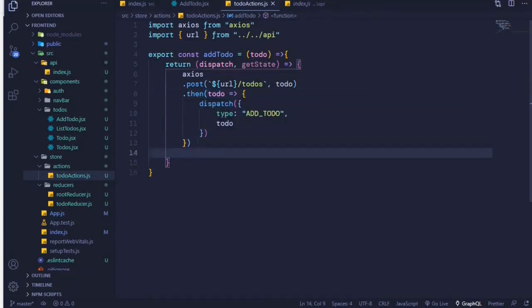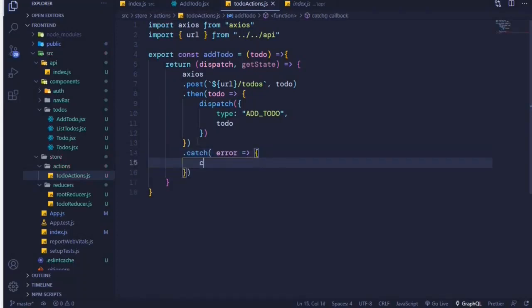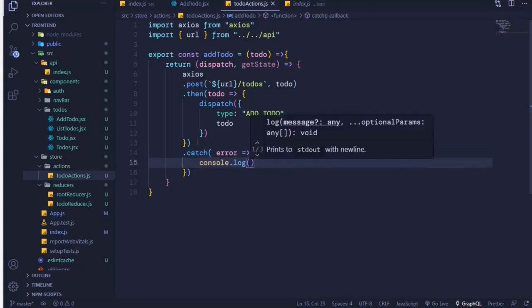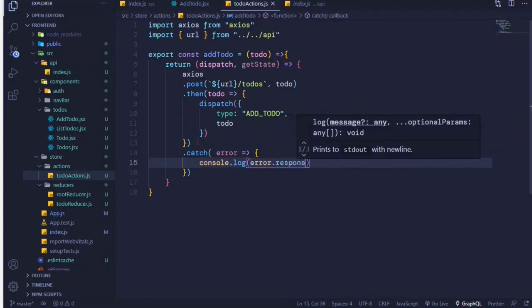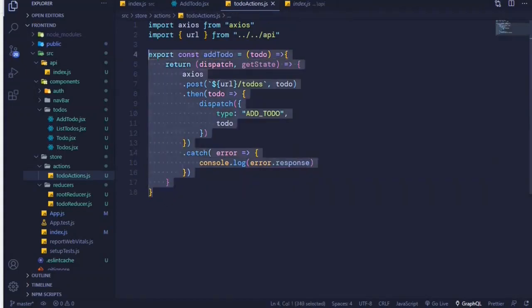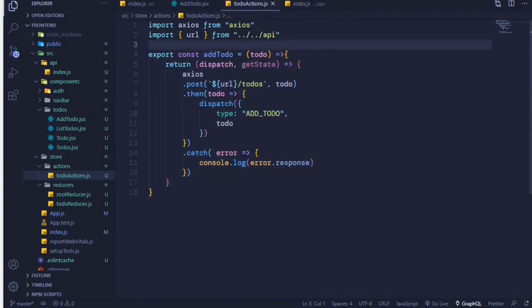So right here we can also tap .catch. We have access to the error object. We set an arrow function, and we can log this error to the console. So console.log error.response, just like that.